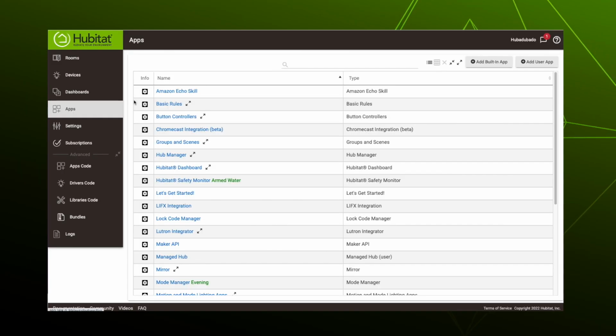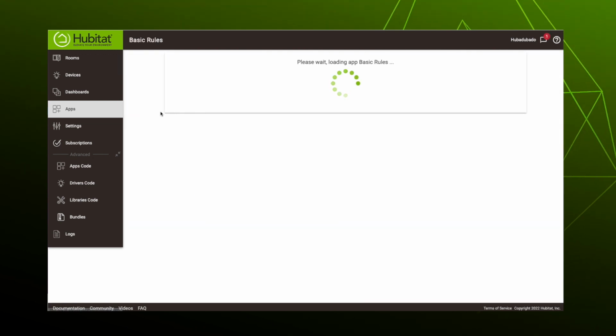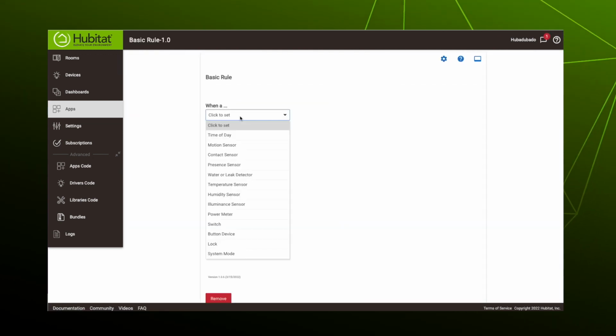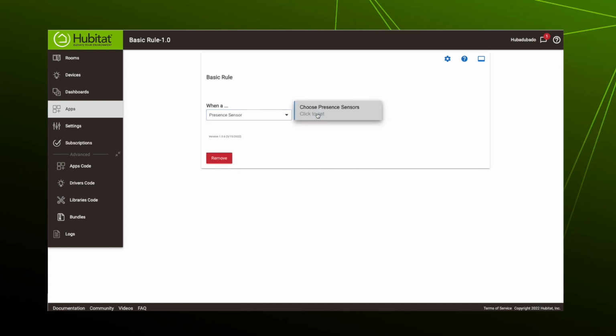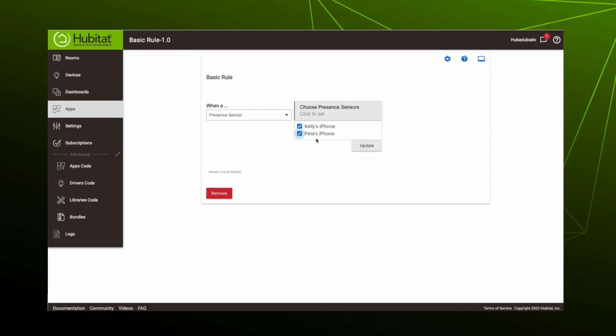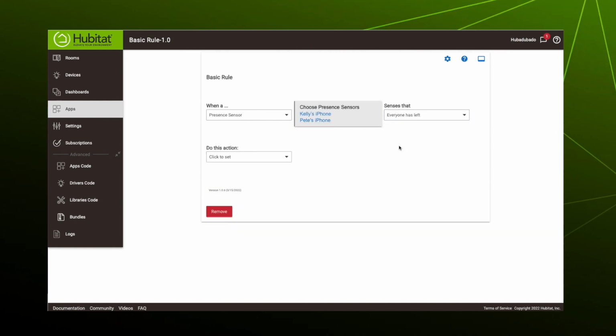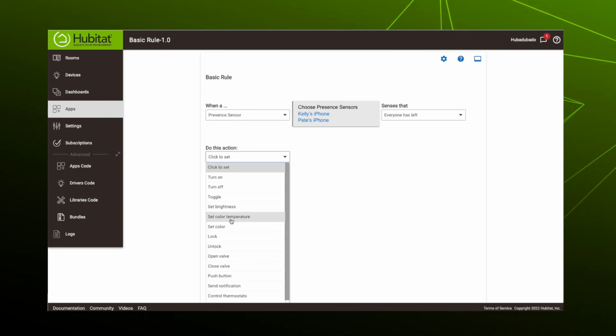Now if locking the door when you leave the geofence is all you want to do, it's a simple basic rule. I'll select When a Presence Sensor, then select my and my wife's phone, then select Everyone Has Left, meaning if Kelly leaves but I'm still home watching cat videos, the door is not going to lock, but if we're both gone, the house is burglar proof. Then our action is to lock the front lock and our rule is good to go.